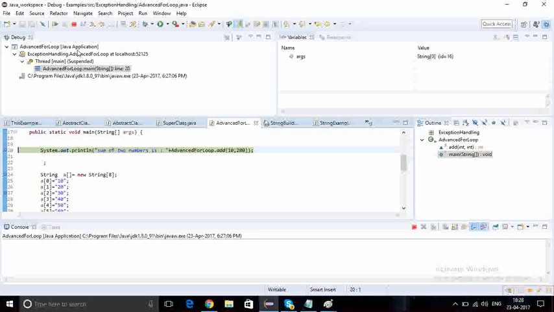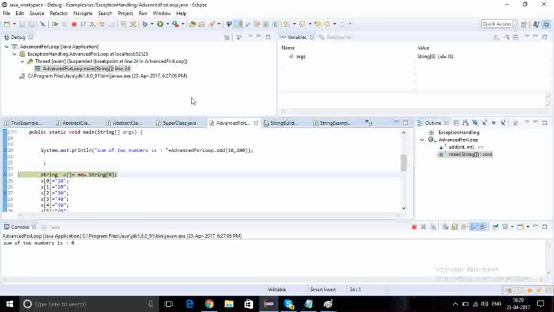Now go to the next one. You understood how to go inside a method, how to come out of that method, and how to go to the next line using these three. If you are in the middle of some script execution and you don't want to continue, just click on terminate. Or if you want to resume, that means let the execution go, then click on resume, and it will finish that.